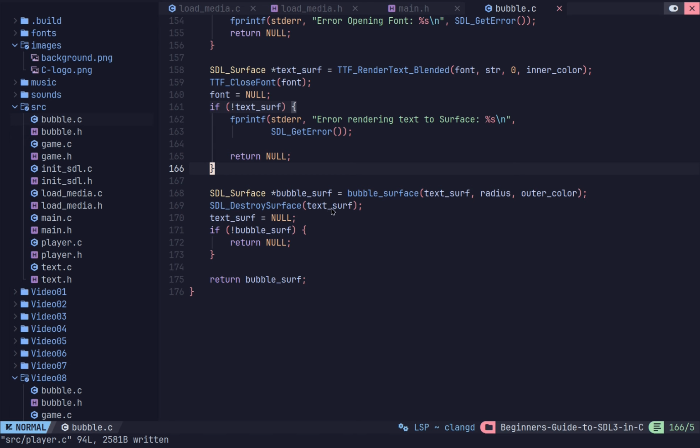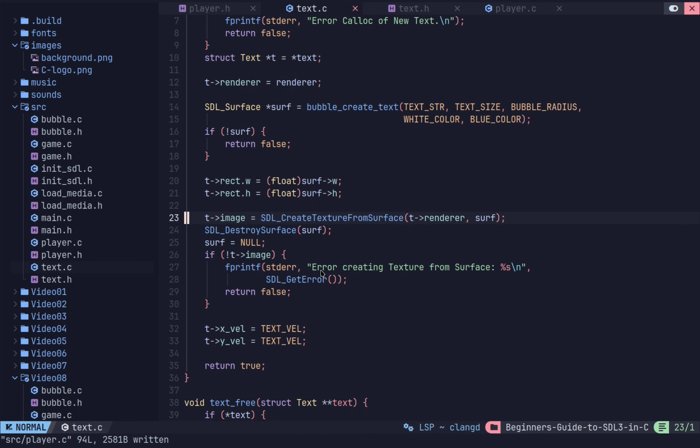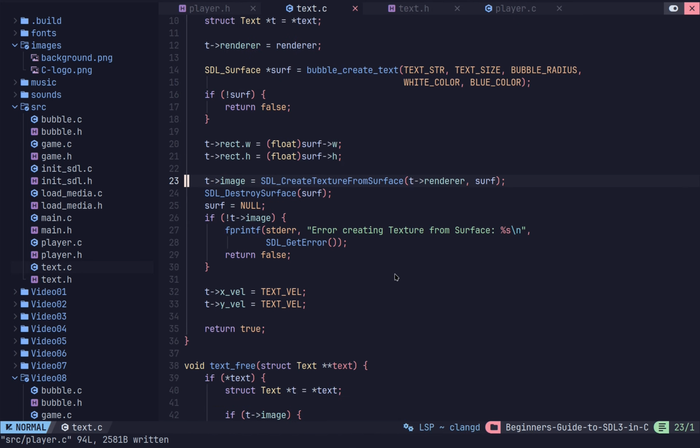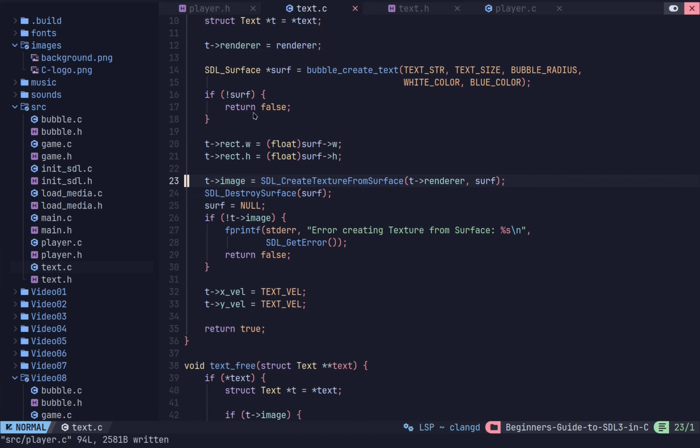We're going to destroy the text surface that we don't need anymore. We have this bubble surface. We make sure that this is not null. If it is, something failed and we return null. If not, we're returning the bubble surface. So now this works the same in text, although we had to fix an issue inside the bubble thing with the colors being off. But we still call it from text the exact same way. Nothing has changed in here.